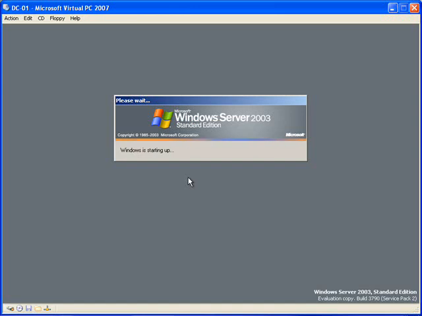Okay, Windows is starting up. That's the beginning of the reboot process. Preparing network connection. This may take a while if your server is running on not a lot of memory. It has to run on 2 gigs of RAM, so it's fairly quick.